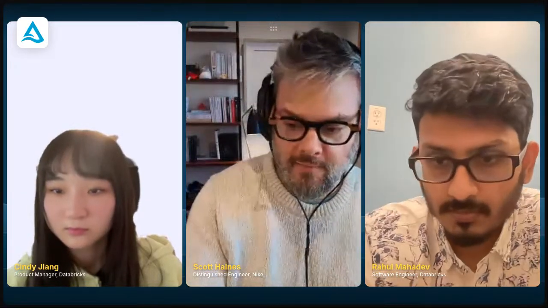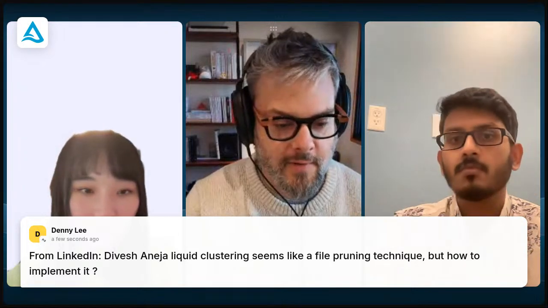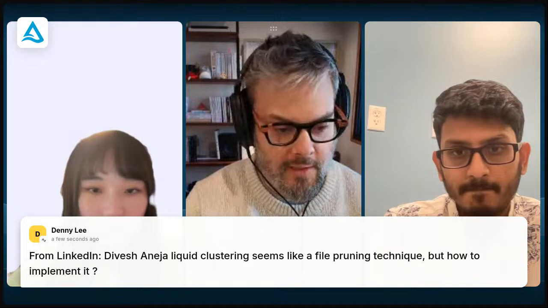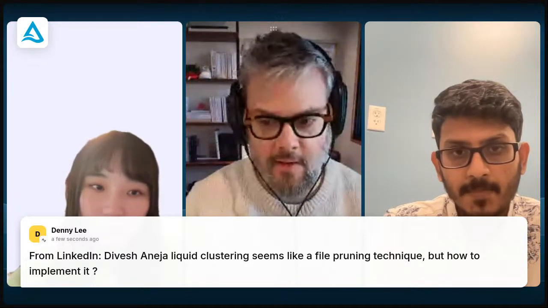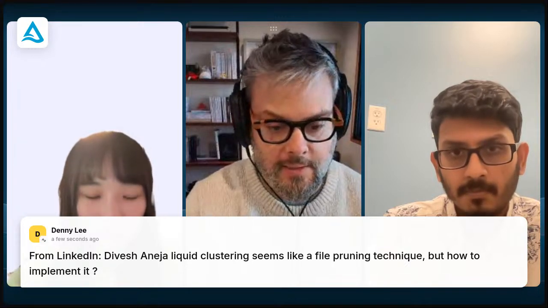All right, we have the question from Devesh. So it's kind of an opinion, right? Liquid clustering seems like a file pruning technique, but how to implement it? I mean, in this case, it comes for free. It's part of open source Delta, so you just have to turn it on.